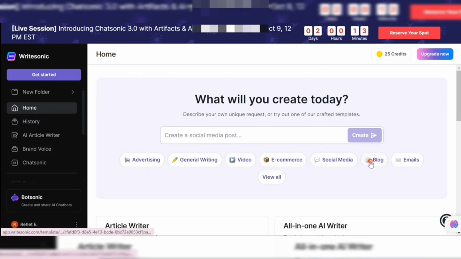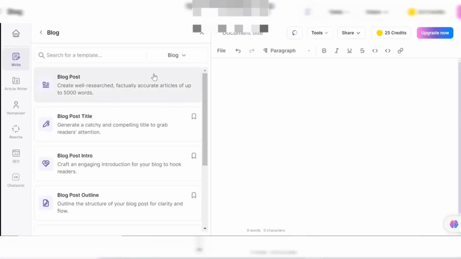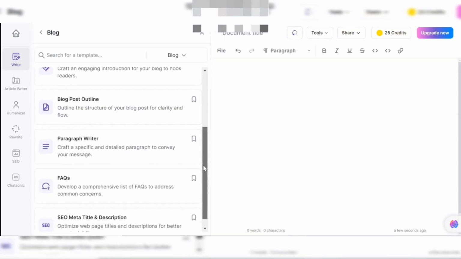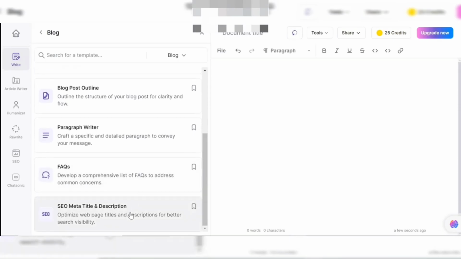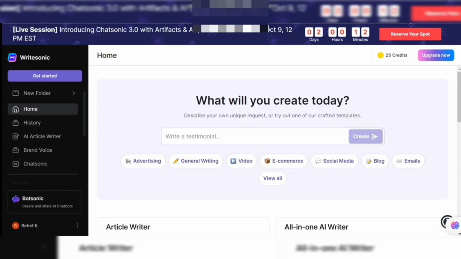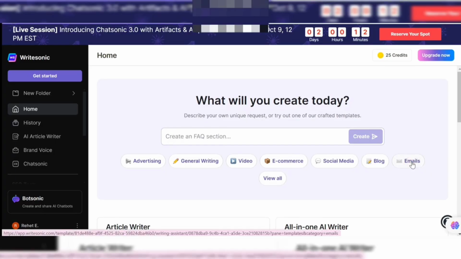After that, we have blog writing. This tool saves you a lot of time by deciding your blog outline, title, and description. Here you can customize your blog outlines, and after that it will be easy for you to generate any type of blog. It also generates FAQs for your blogs, so you don't have to worry about them.